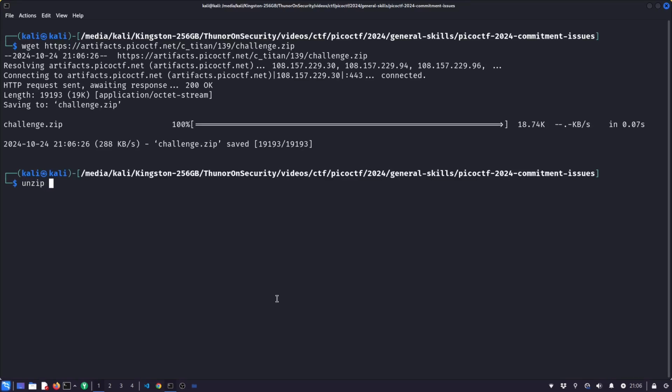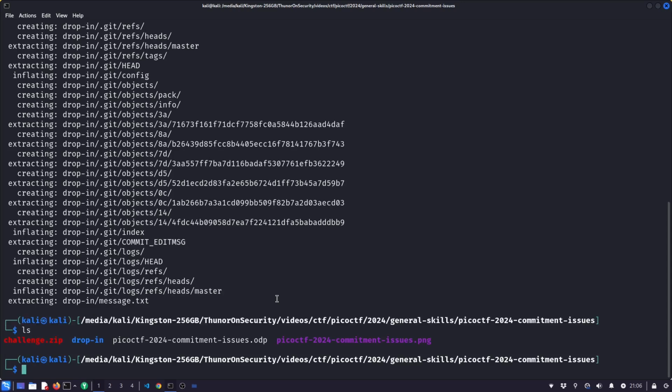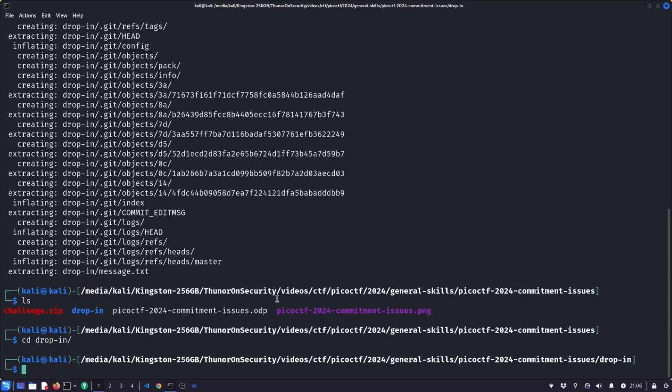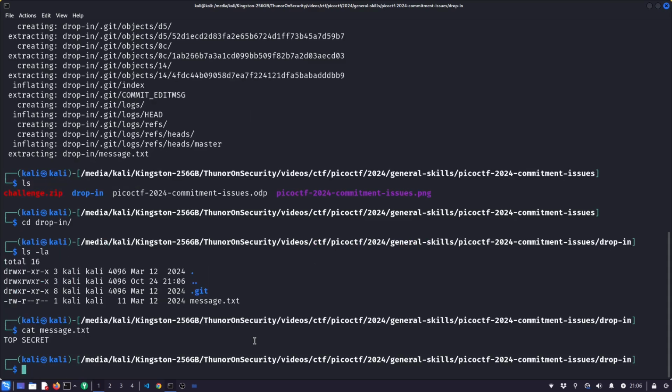And let's unzip it. And we see that we got a folder called drop-in. So let's go into that one. And what do we have here? We have a .git folder indicating that this is a Git repo. And we also have a file called message.txt. So let's have a look at that one.